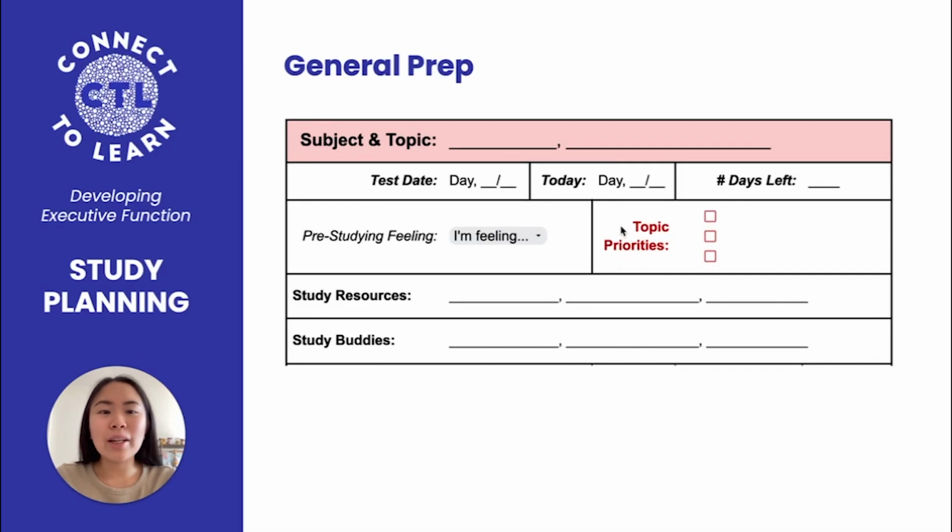To get started, list out all of the logistics that you know about this upcoming test or exam. What class is this for? When is the date of the exam? And how many days do you have to prepare for it? What topics will be covered? And more importantly, what topics are priorities for you to study and make sure you understand?